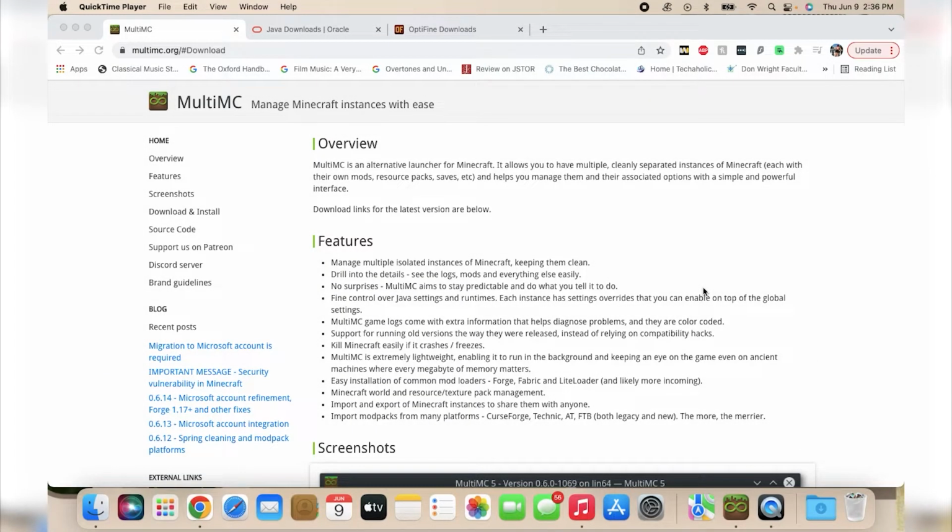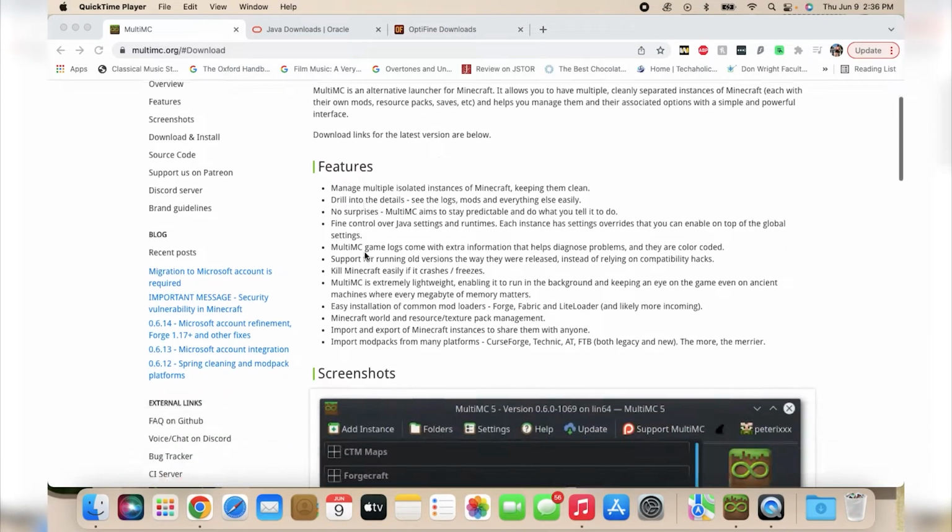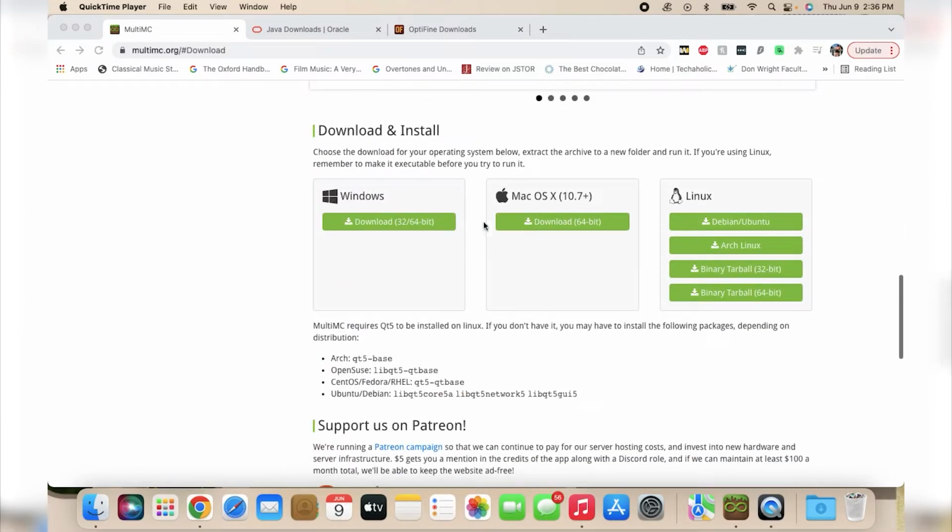Alright, so very first thing, of course, if you don't already have MultiMC, go ahead and install it. Just go to the MultiMC website and macOS X download. I will put all of these links in the description for you guys.